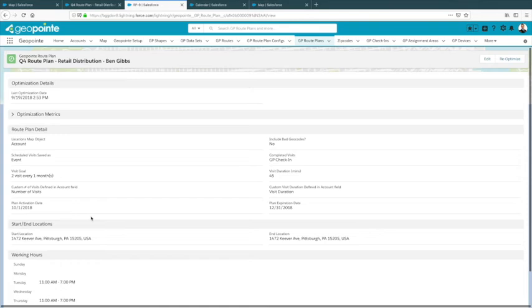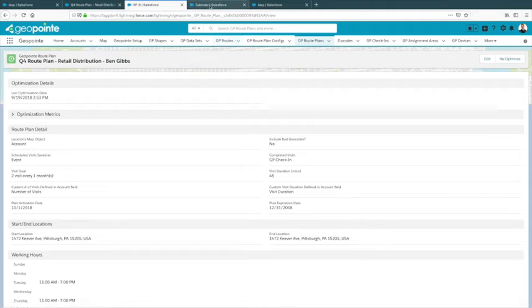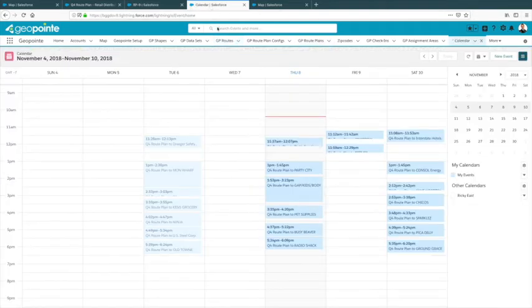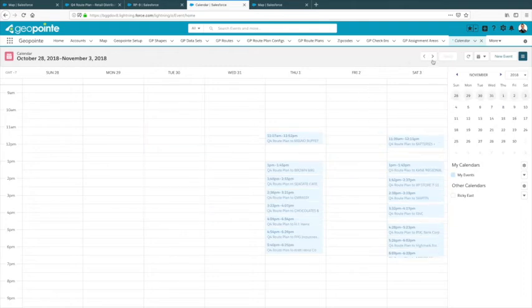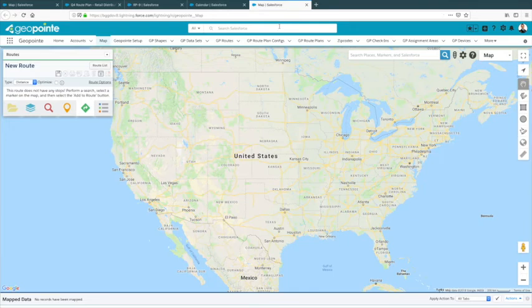Once complete, the route plan is kicked off, and our AI engine in the background looks at all those accounts, who they're assigned to, as well as when they want to be visiting those accounts and how often. And it creates a number of, in this instance, events on the calendar. So you can see here for the whole of the last 2 quarters of my year, I have events that have been created, and those routes have been automatically built within Geopoint as well.